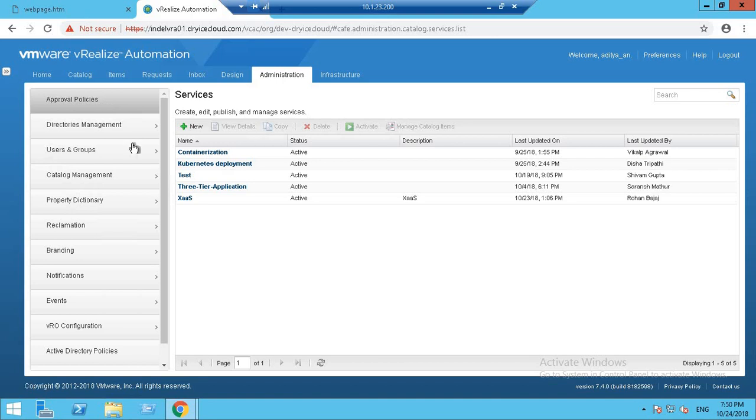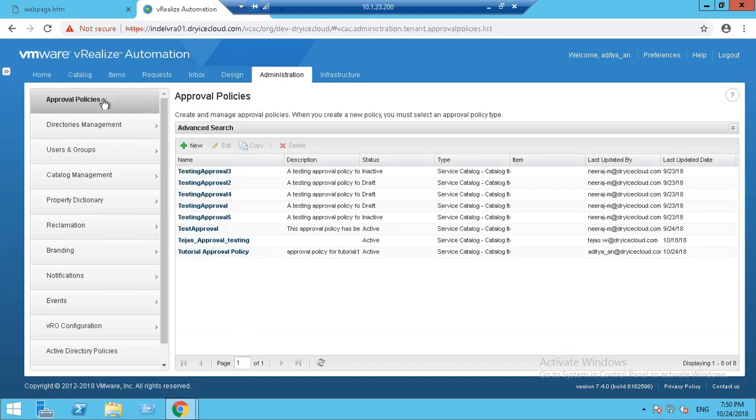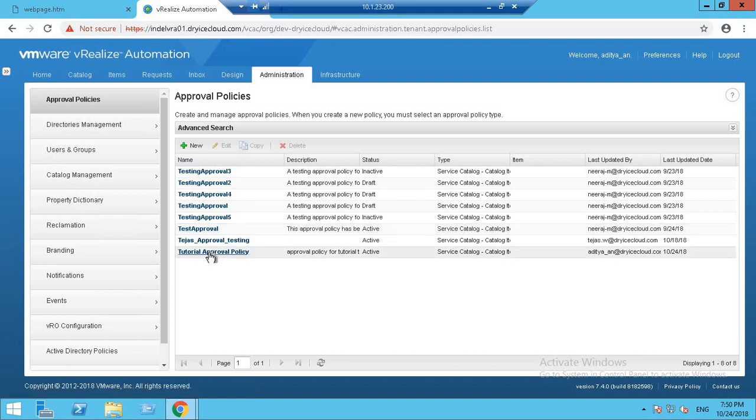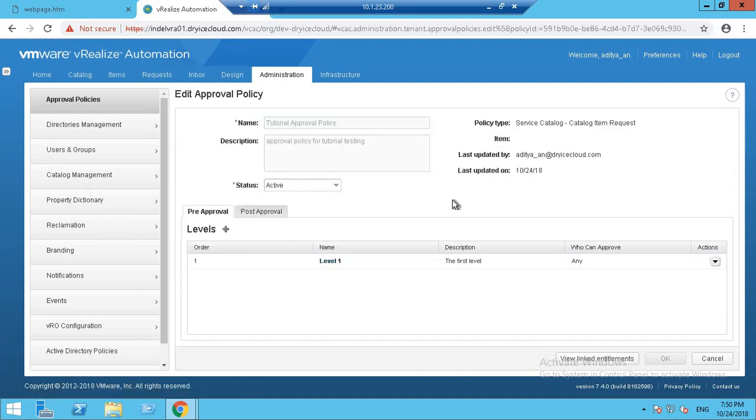Before we do that, I think I forgot to show you guys something that was very important. So let's just get back to approval policy. Where's our approval policy? Yep, there it is, test approval policy. Let's just get into that. And here's our first level.